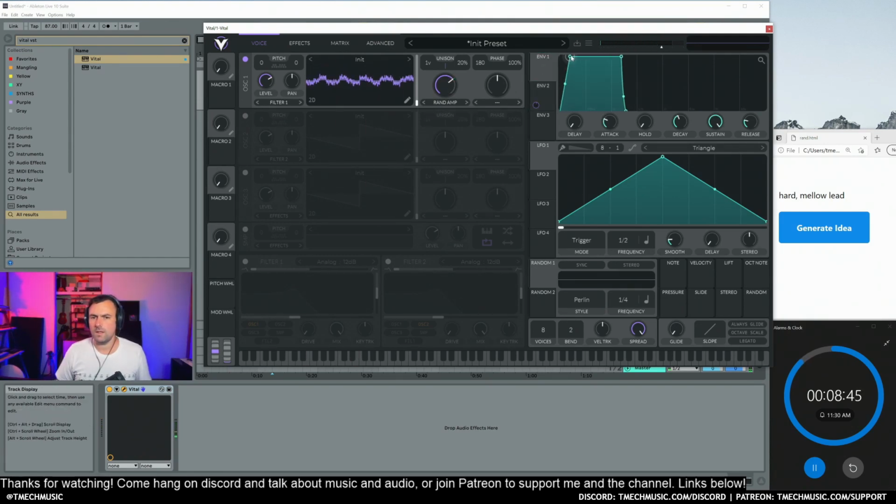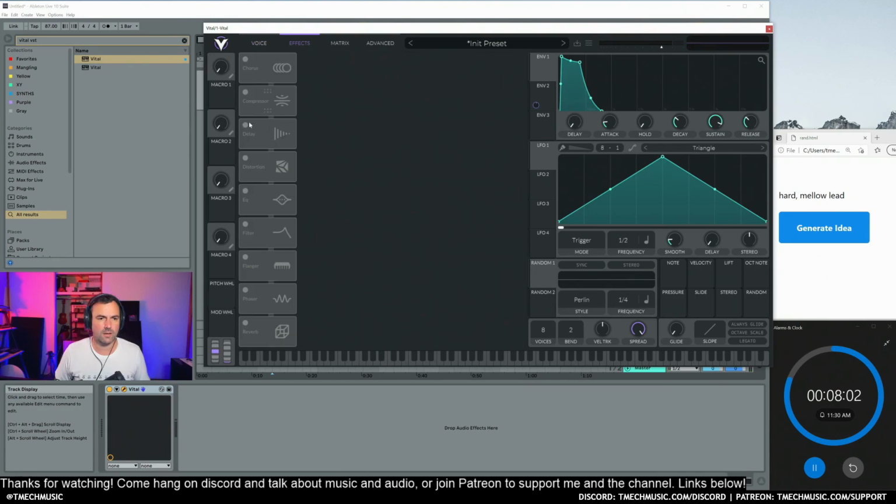There we go. And then for the mellowness, let's take off some of the attack. Not that much. Give it heaps of release. Actually, I'm going to make it a little bit sharper. Yeah. So I think that sounds pretty hard. I wonder if we can accentuate that a bit.